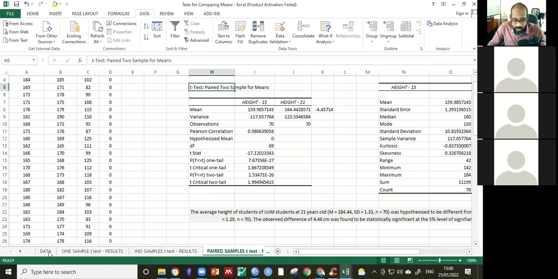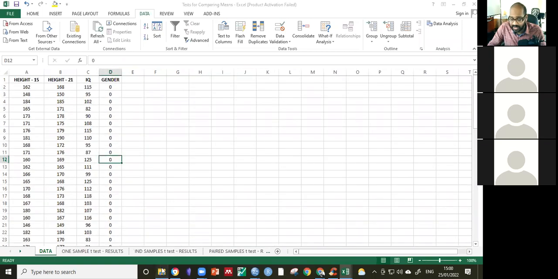Then I also want you to do another data set which you have downloaded already. It's named academic performance, and I want you to do the same thing for academic performance. Don't do it now. On Thursday I will explain to you the second exercise, what you need to do for those three tests: one sample t-test, independent samples t-test, and paired samples t-test.